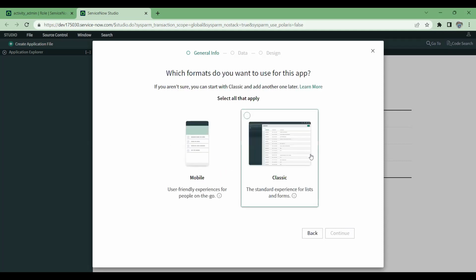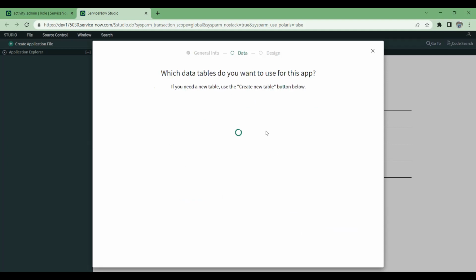Now, is it a mobile version or a classic one? I'll choose this because I'm not creating any mobile right now. Correct. So you can see the user-friendly experience for this kind of thing, and the standard experience on the list and forms. Correct.